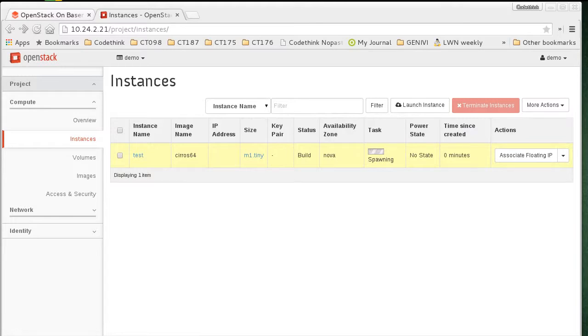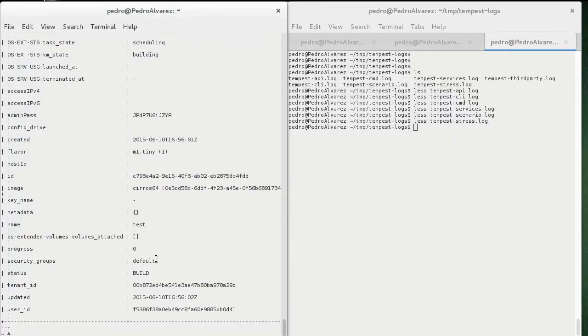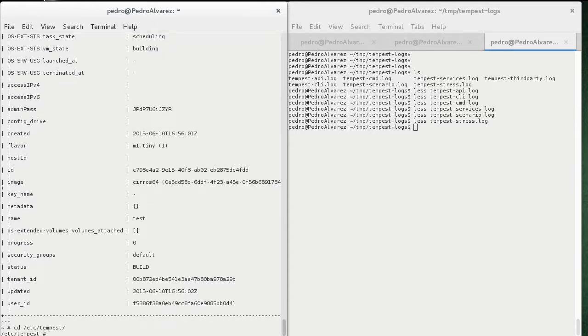Meanwhile, I'm going to show you how to configure Tempest to run the tests. To do that, you have to go to /etc/tempest. This is not explained in the wiki yet, but it will be soon. To prepare the system to run Tempest, first of all, you can run Tempest cleanup.